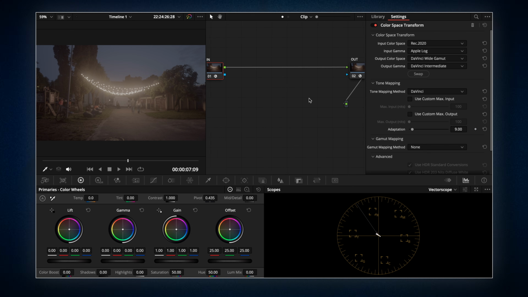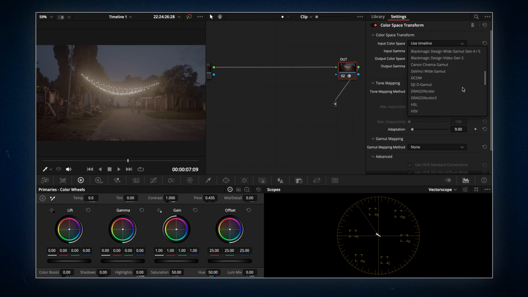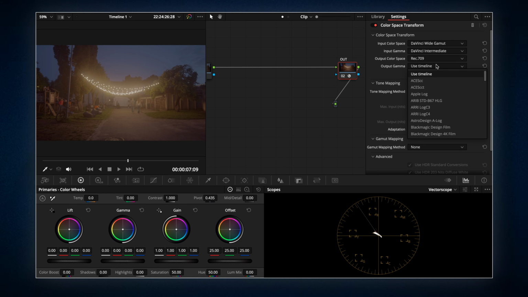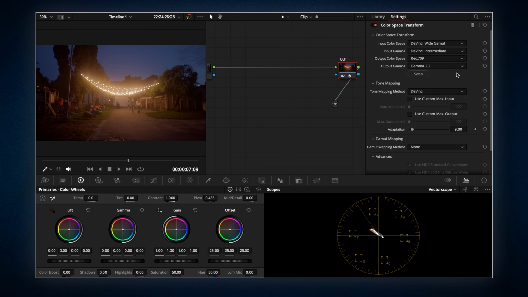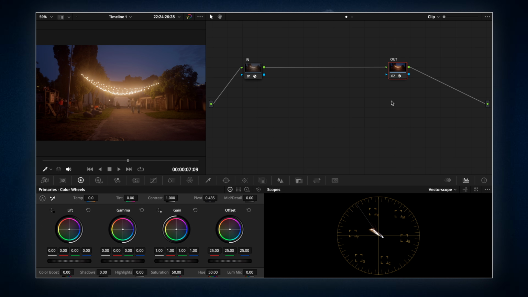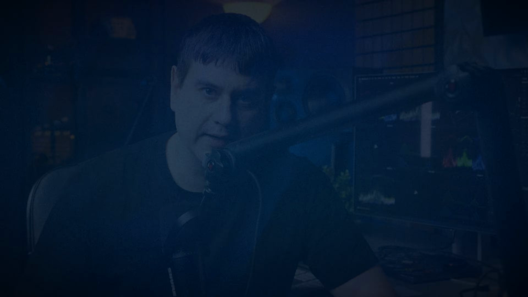In the second node, we'll convert this big pot, our working color space, into a proper display color space, so we can actually see it the way it's meant to be viewed or graded. So in this case, I'm setting the output color space to Rec 709, and for the gamma, since I'm planning to grade this for the web, I'll select gamma 2.2. That way, the image will appear correctly on most standard monitors and web platforms, giving us a clean and consistent baseline for grading.